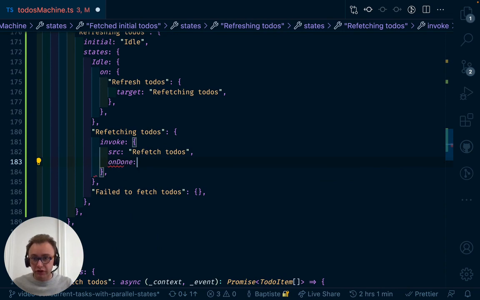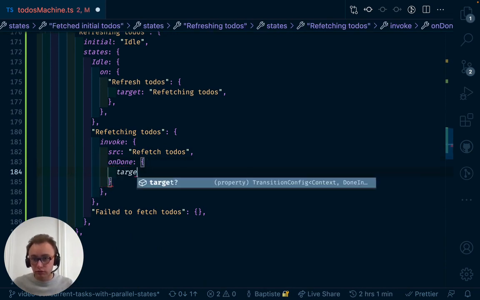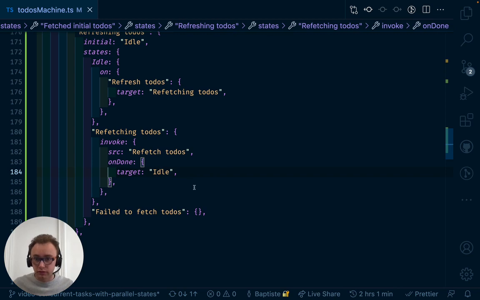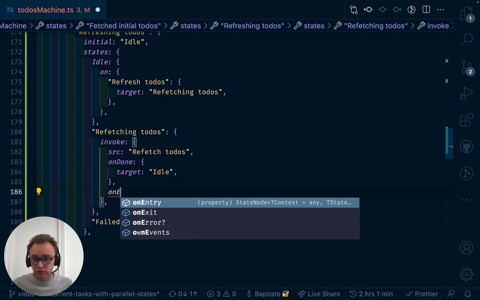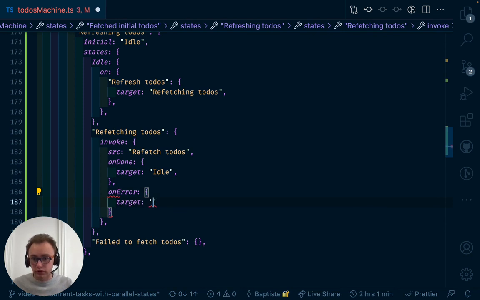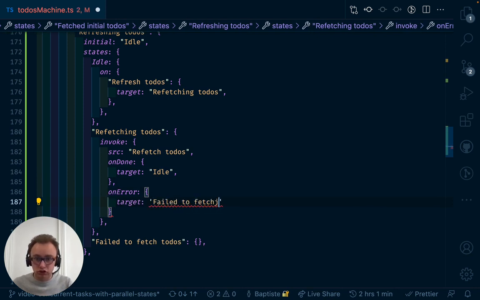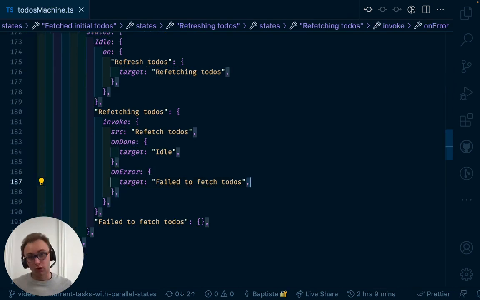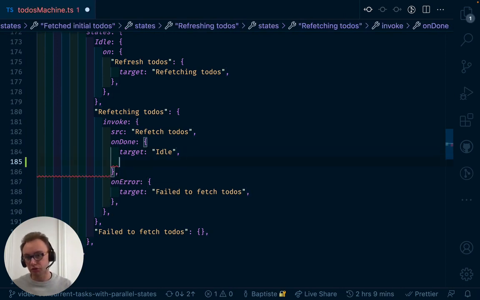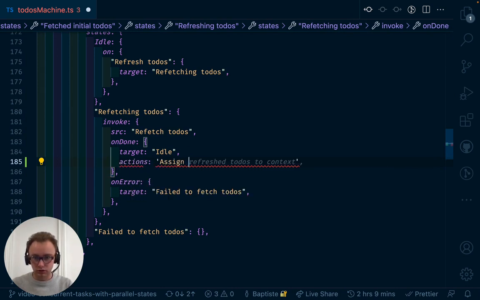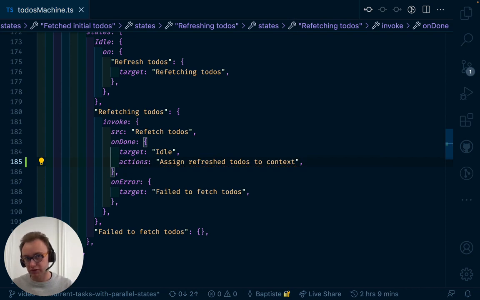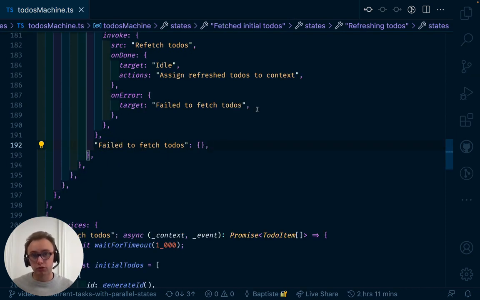When the fetching is done, we go to idle state. If the fetching fails, we go to failed to fetch to-dos. When we could get the to-dos, we are going to assign them to the context. So on onDone transition, we assign refetch to-dos to context.